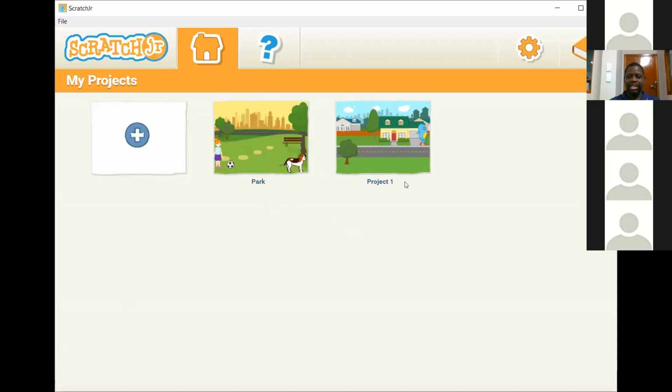On our home screen, we've got our first project that we did at the beginning. This is the one that we've been working on. This is the one that we are going to carry on working with.